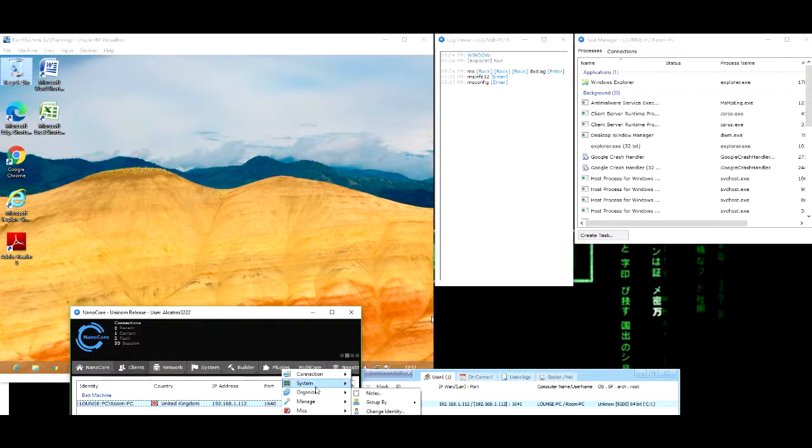I've already checked out File Manager. You can reboot, shut down, tools, monitor. I'm not quite sure if that actually works. I'm not entirely sure if the monitor on or monitor off works in NanoCore. I haven't been able to test it.